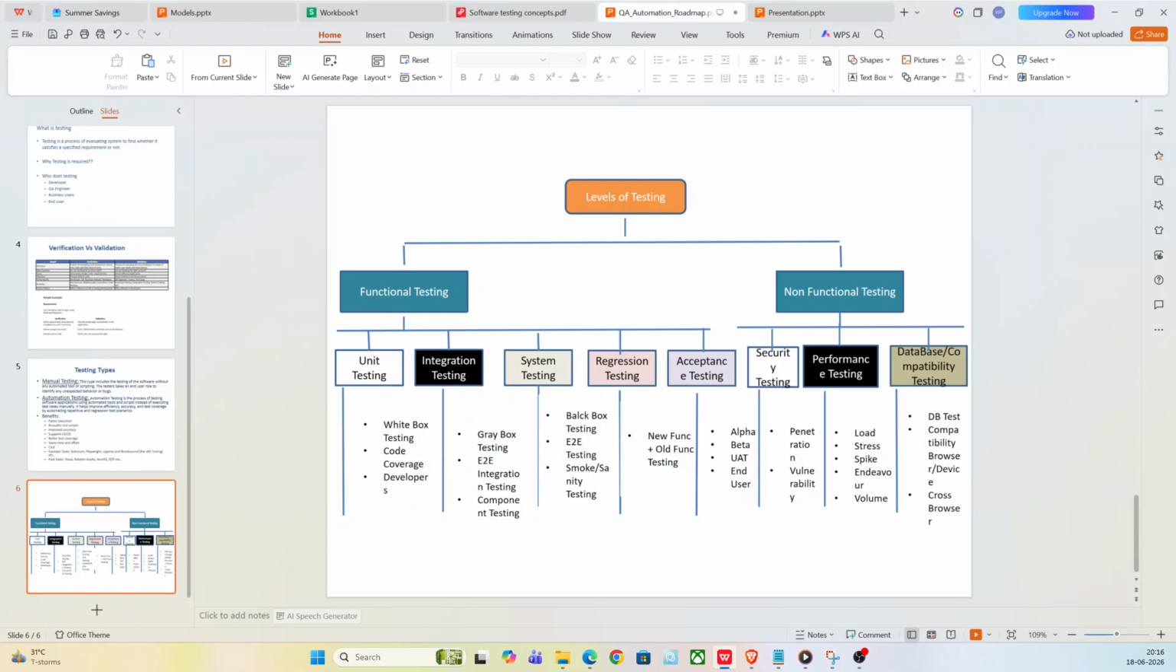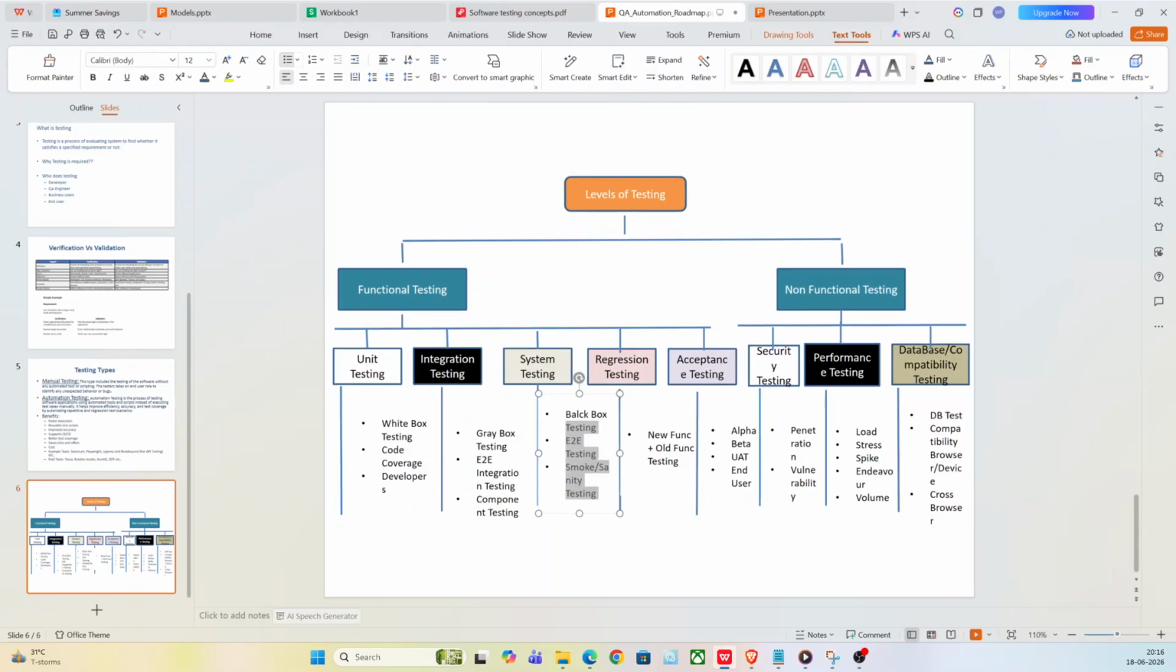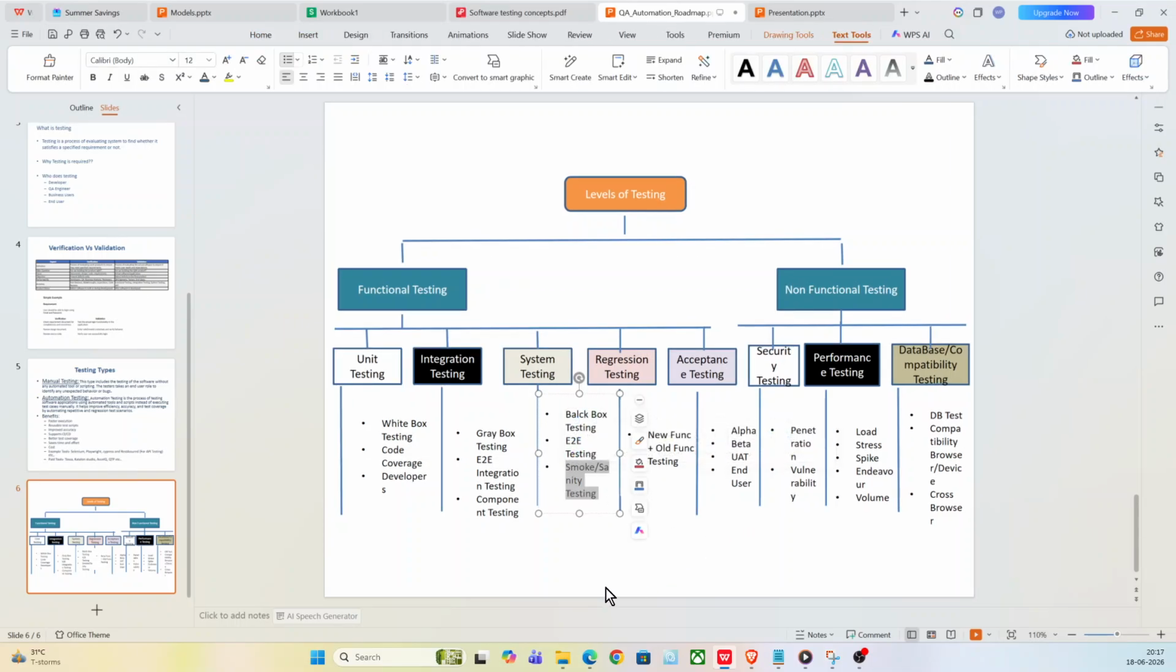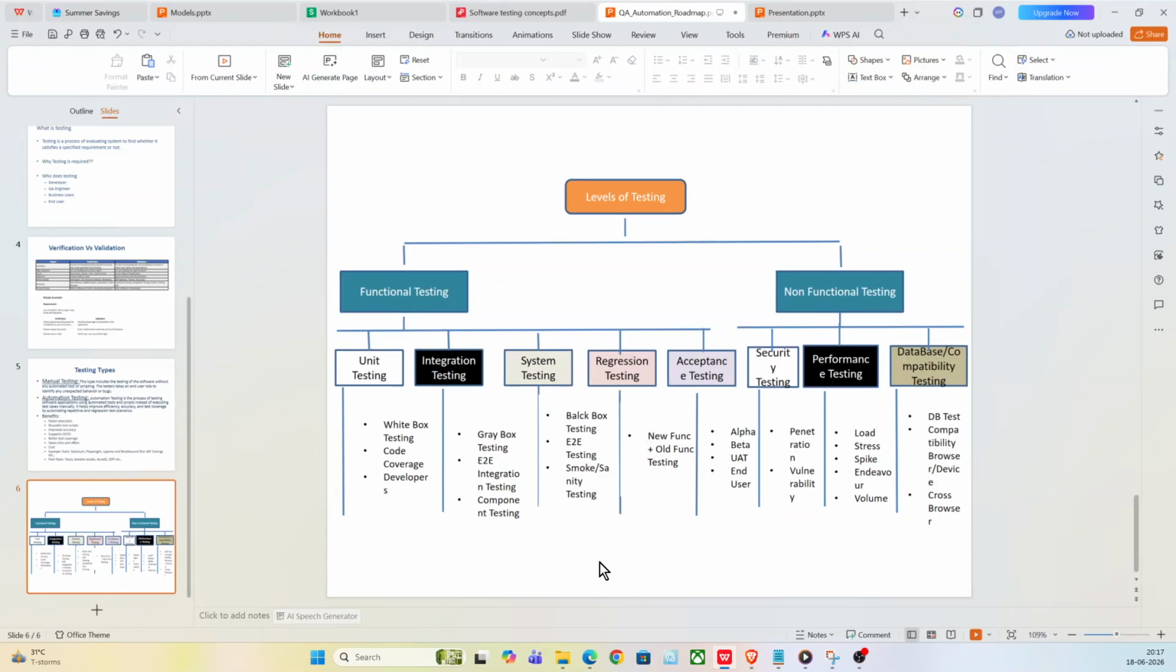And the next one is system testing. When you test the entire system as a whole, that is called system testing. Again, under system testing you can see some smoke testing and sanity testing. So this is very important. System testing is when you test the entire application as a whole. There are some other words also, like smoke and sanity testing. So what are smoke and sanity? This is very important to understand because in your daily responsibilities you might hear these words, like do smoke testing or do sanity testing.